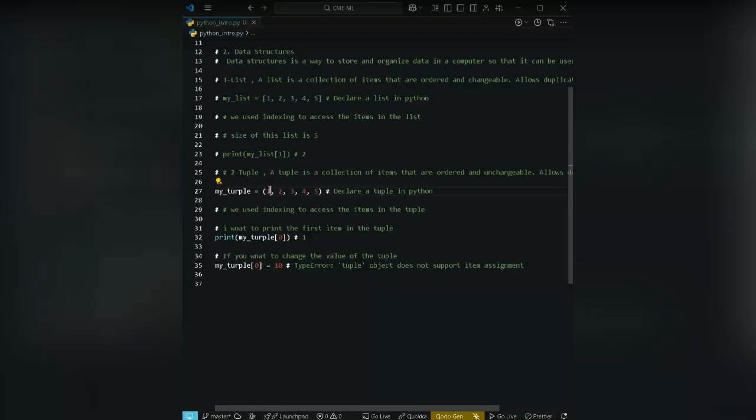But you can change a list, because lists are mutable, meaning they can be changed. That's why I say here that lists are changeable or mutable, while tuples are unchangeable or immutable. Hope everything is okay.